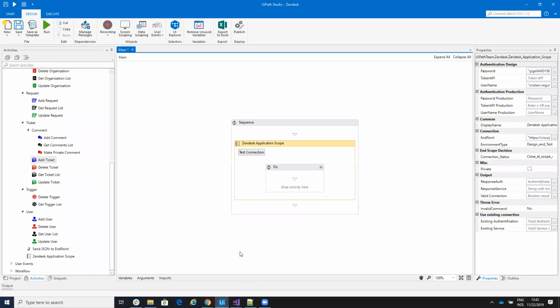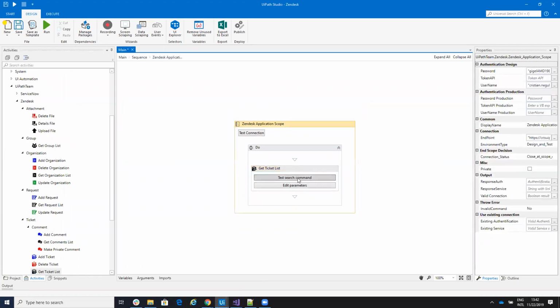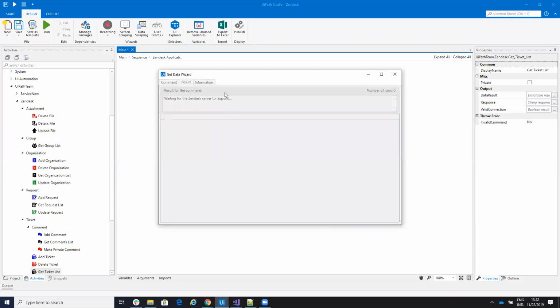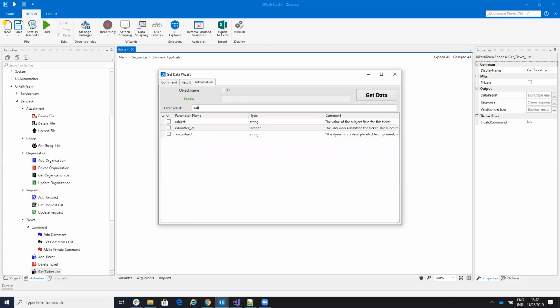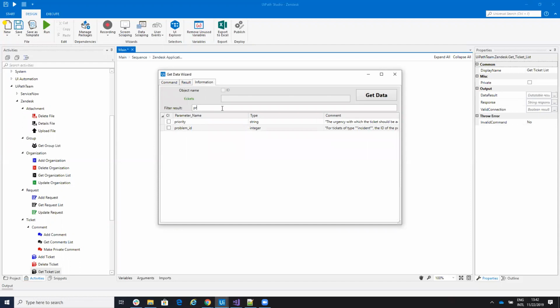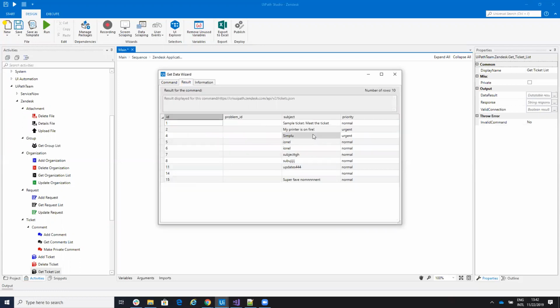Let's go back to UiPath Studio. For example, you want to get tickets. If you want to get tickets, you drag and drop this activity. You have a search command. If I run it like this, I will get all the tickets and I get the ID. But I want to get something else from the ticket. I want the subject. I want the priority, for example. Okay, I want the problem ID and I have here all the parameters. So I can format my own layout.